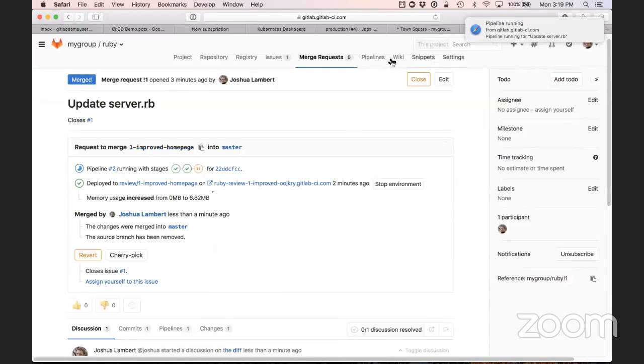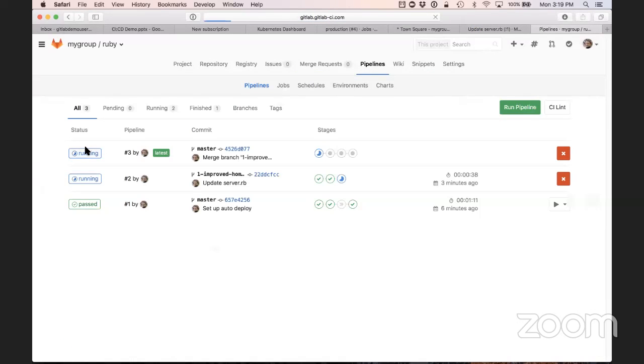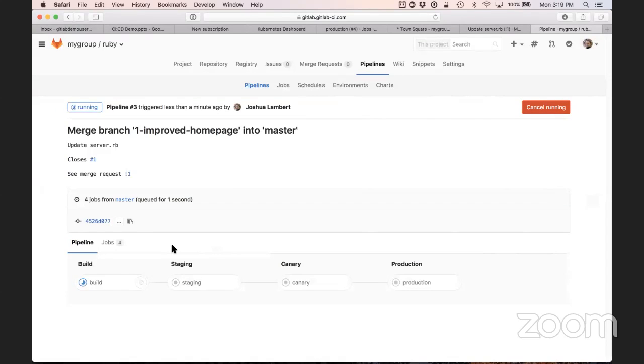Now, when we've done that, you can see we now have a new pipeline that's running. So let's go ahead and check this out. This is again running on our master branch. And so you can see we're back to build, staging, canary, and production, as opposed to our feature branch, which had that review stage in there.